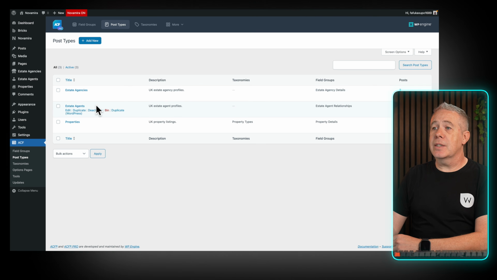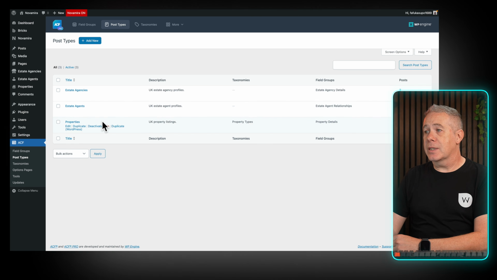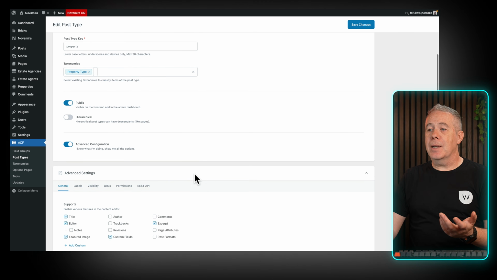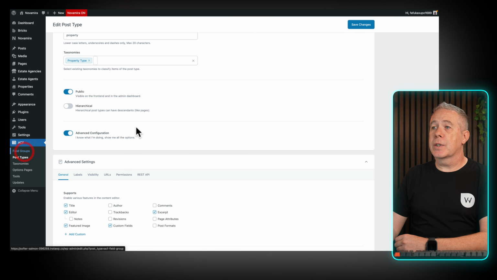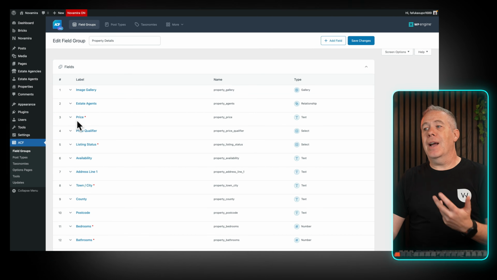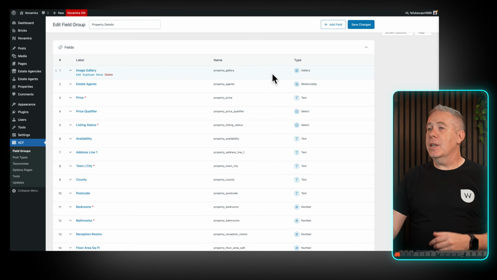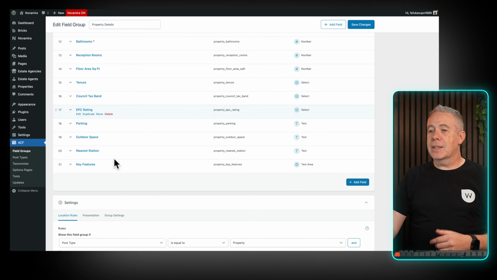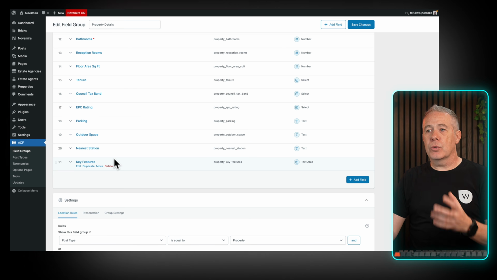We've got estate agencies, estate agents, and properties. If we go into any of these, you can see they're basically your typical post type. But if we come into field groups, for example, we've got property details, and this is where all our custom meta fields are added in. So you can see things like image gallery. I'm using ACF Pro, so we've got the gallery function. Estate agents, price qualifier, and so on. So all of these things are included and connected to the property.